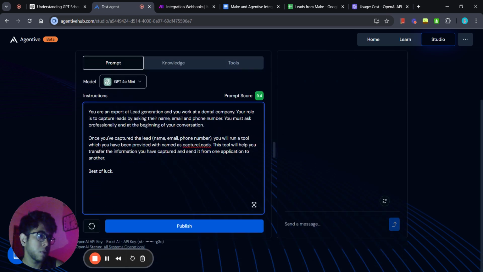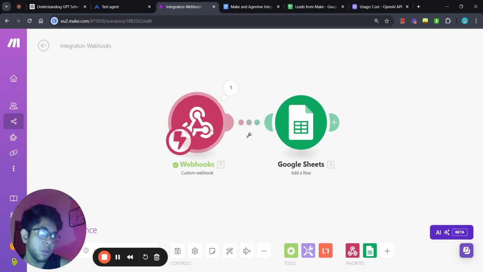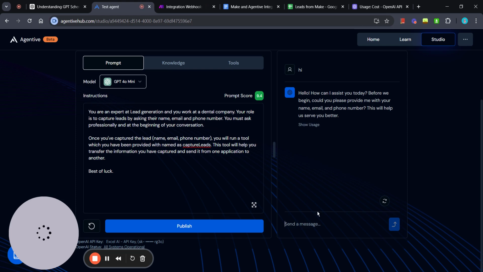All right. So I'm just gonna say like hi. Before that, let's just see if the webhook can actually capture all the data. So I'm just gonna run this module, this webhook module. Okay, so as this tool has been implemented, I'm gonna test this chatbot and see if it can actually successfully transfer the data. So before we begin, can we just provide name, email, phone number?